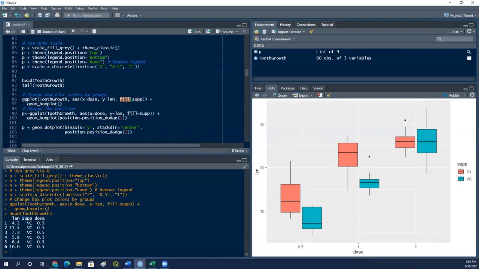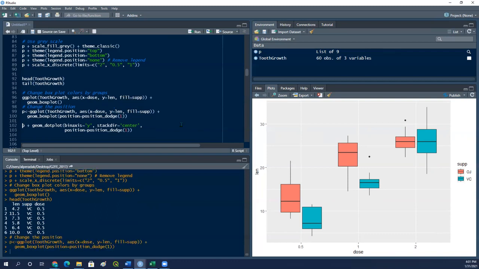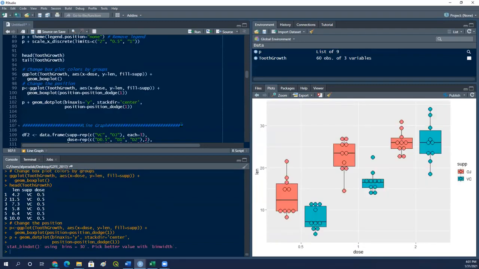So we are doing these things by adding this one. And again, we can play around. I'm sorry, you can also add each data point inside each box plot by adding geom point.